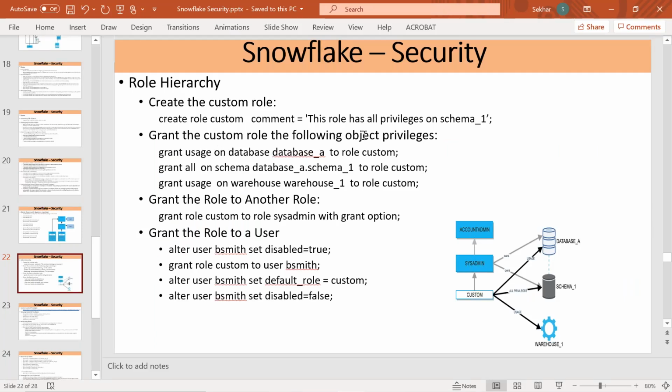Grant usage on database to a role. Grant all on schema. So I'm giving all the permissions on this particular schema. But when you create objects in future, those are not accessible. You have to explicitly grant, I don't exactly remember the syntax, a future grant to access all the things you are going to create in the schema as well. For now, it will give you all the objects that exist until this time. If somebody creates objects in future, you won't have access. You should explicitly grant them, or you should have future privileges.